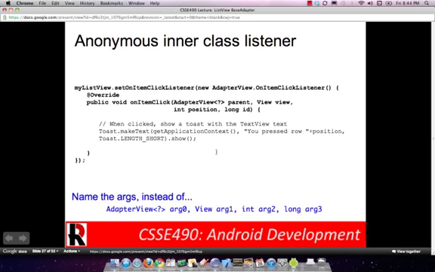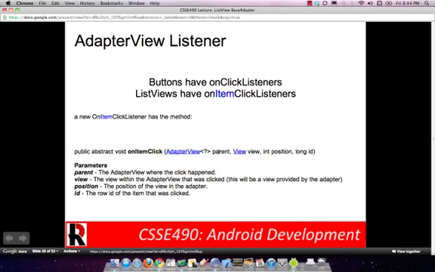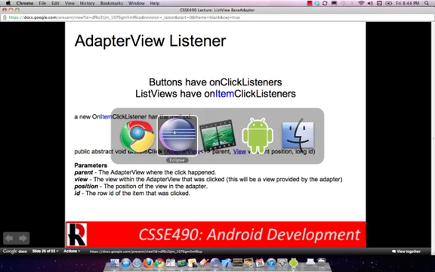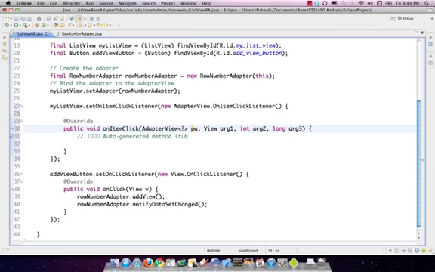Really what they should be called is parent for the adapter view, view, because that was the view that got clicked on, the position for where it is in the list, like what the row number is, and then you can also get an ID for what that text view is. So let's go ahead and change those to say parent, view, position, and ID. Position is probably the most important one.